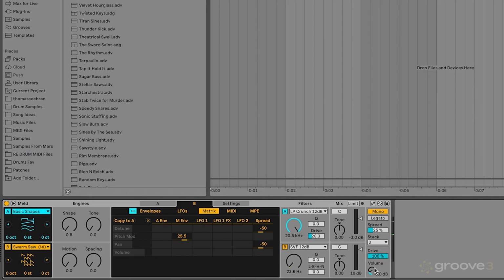We can go ahead and leave that output volume where it's at by default because we'll be saturating this again here in a moment. So don't worry about that, but if you need to adjust the overall volume of the whole 808, you can adjust that there.